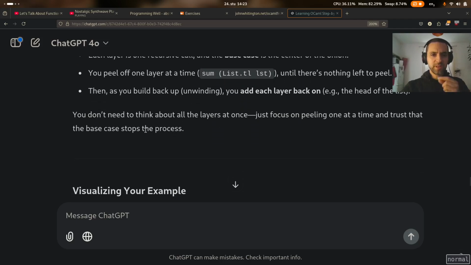You peel one layer at a time, sum, tail of the list, until there's nothing left to peel. Sum, tail of the list, sum, tail of the list, sum, tail of the list. And then as you build up, unwinding, you add each layer back, the head of the list. You add each layer back on.